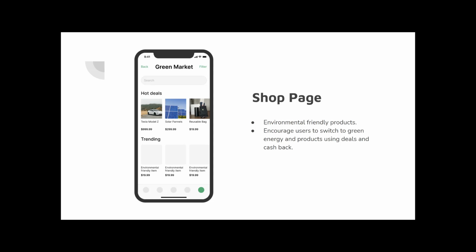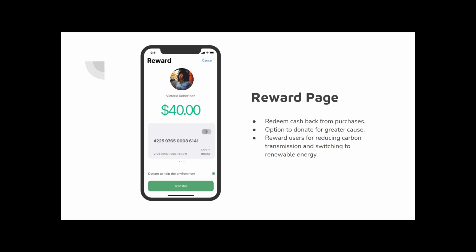And moving on to the last page, this is the reward page. This is where users can redeem cashback from purchases. They also have an option to donate to environmental organizations for a greater cause. And lastly, this rewards users for reducing carbon emission and switching to renewable energy, and encourages users to make better future decisions.